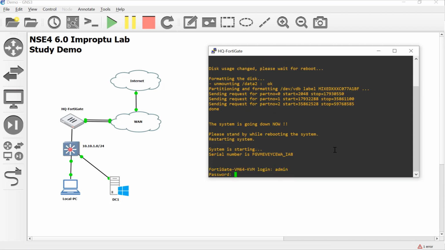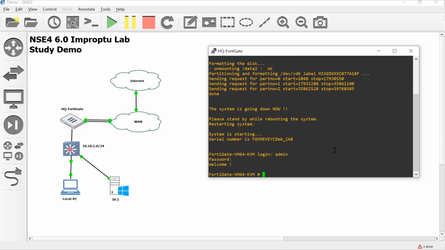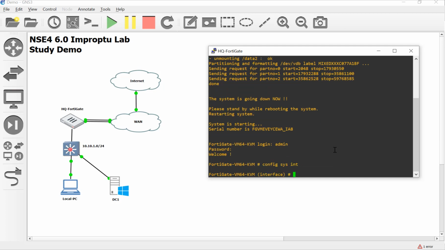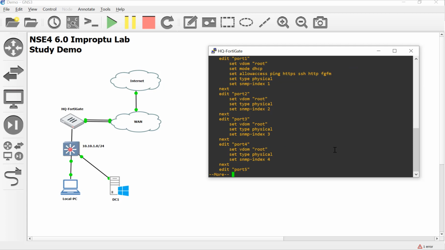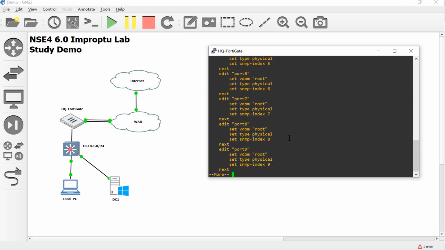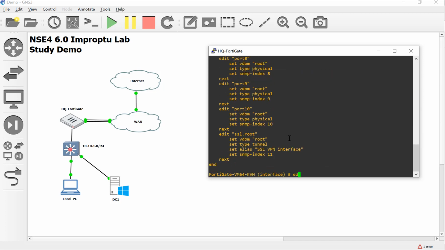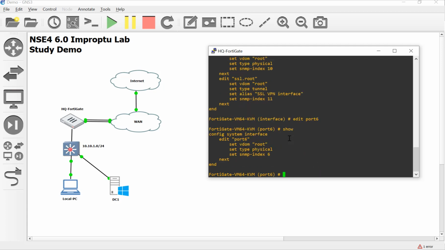So admin, no password is the default. Then I'm going to do a config system interface and do a show here. All right, and as you can see, we have all the management access on port 1 and nothing else on the other interfaces. So we're going to do an edit port 6. All right. And if you do a show here, it'll show you just some default settings.